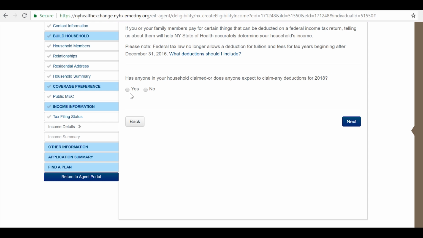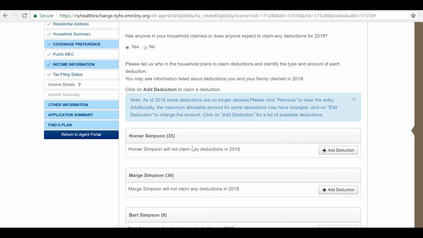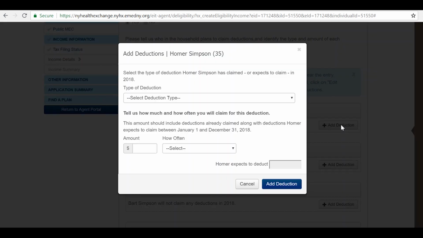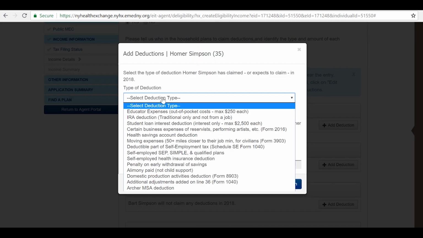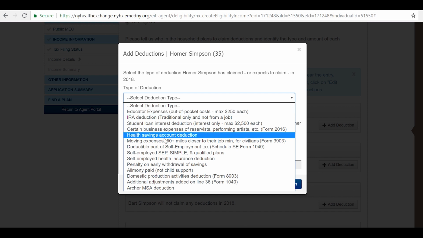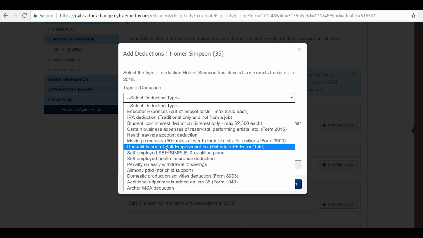So if we want to say yes, we have deductions. Again, just for purposes, we can show Homer. So on our deduction type dropdown, you might notice that there is no longer an option to show certain types of deduction that we've had before.